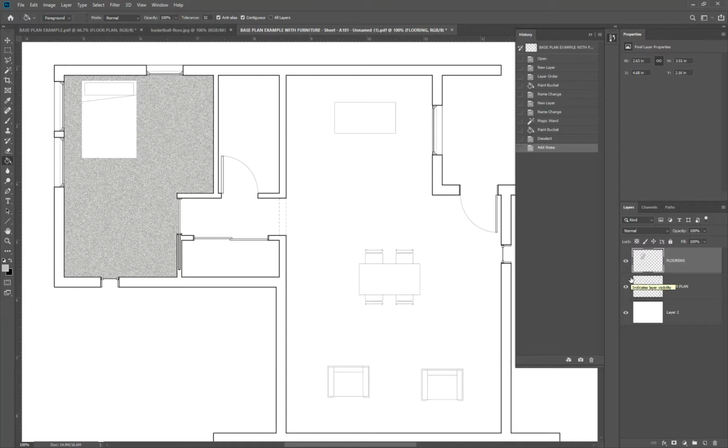Now the next little bit that I want to show you is that when you guys do this portion of the assignment, I want you guys to add a drop shadow to the furniture, just to maybe make it look a little bit more rendered and realistic.